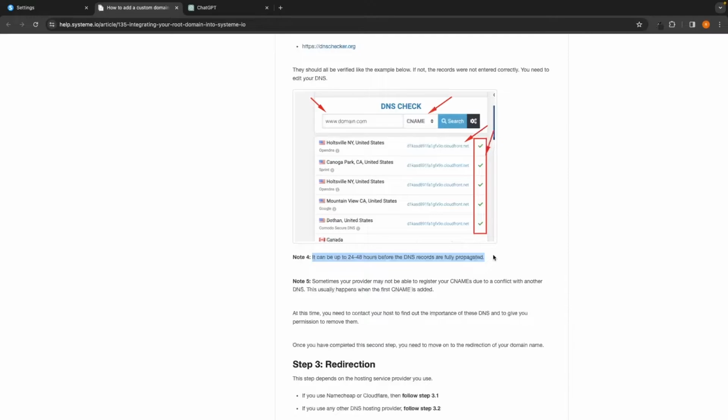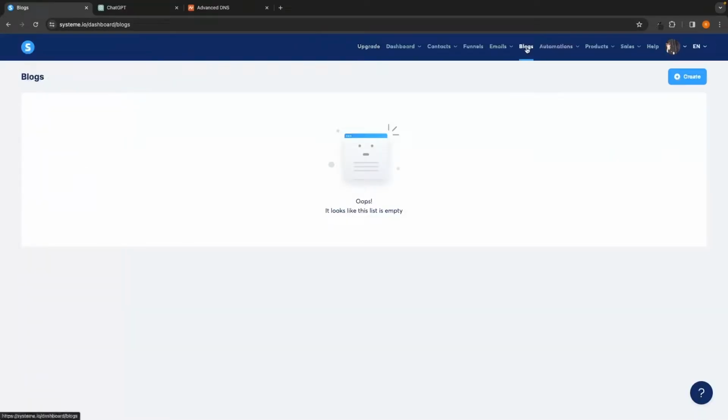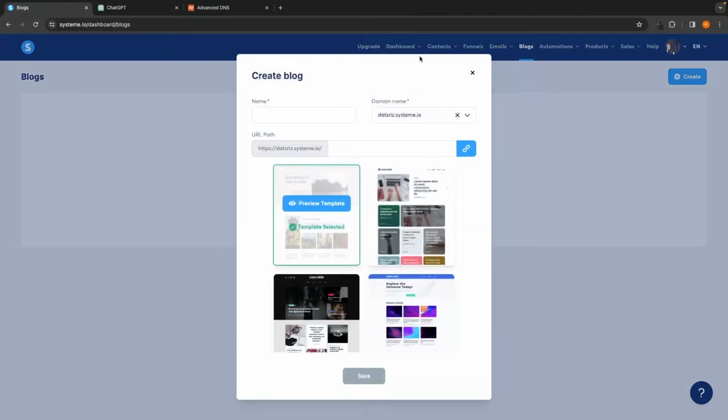However, there is no need to worry as we can go back in and change this later. So if we just go back to blogs at the top and click on create in the top right corner, we can now go ahead and start creating the blog.